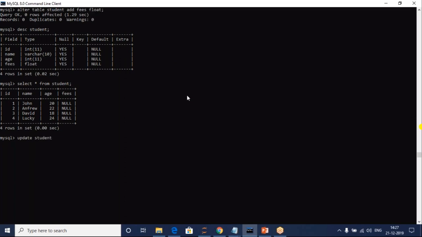Update student, this one is the table name. Set, these are the keywords which we have to use. Set, the column name fees is equal to, suppose I am writing here 900. Remember, here: update student set fees is equal to 900. Just tell me one thing, if I give this command, will this particular command set fees to all of the students? All the students will receive the 900?